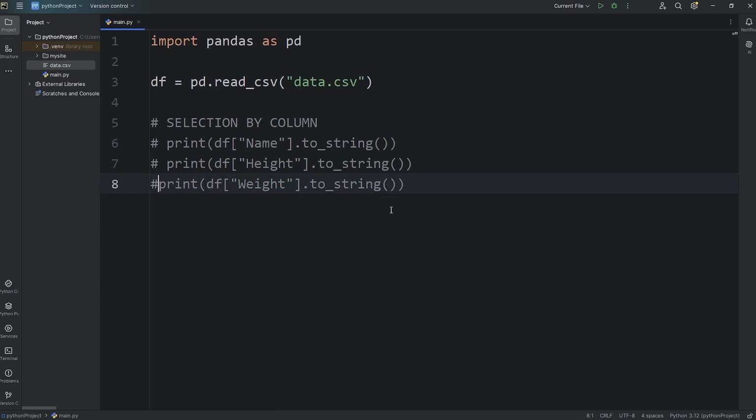Now to select multiple columns, we are going to print, access our data frame, then within the subscript operator, we'll pass in a Python list. A list of all the columns we would like to output. Let's output the name column, the height column, and the weight.